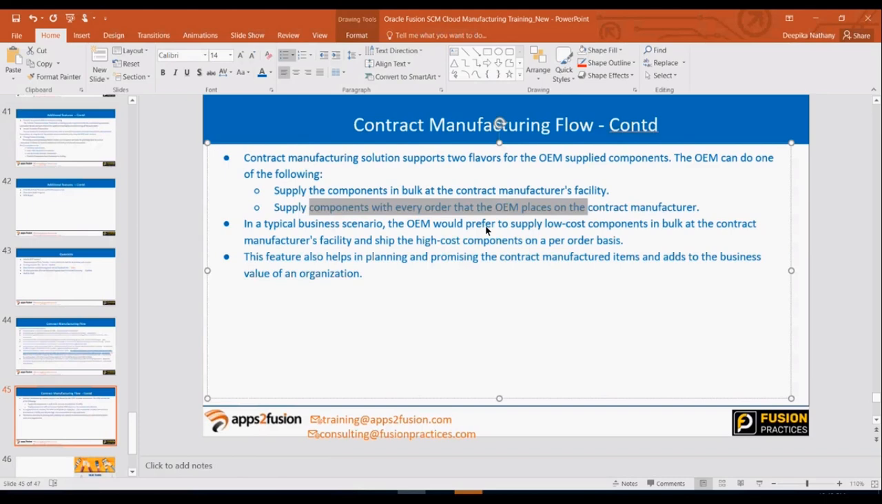What is that? The two flavors are supplying components in bulk. In bulk, yeah. You are just supplying to your contract manufacturer, and as and when you can consume this, it could be for one order, for 10 orders, or over a period of 2-3 months. Or for every order that you pass on to your contract manufacturer, you can supply them the components. So you are sending the material through your suppliers, am I right? Not from your org. No, you're sending from our org only. Yeah, from your own org.